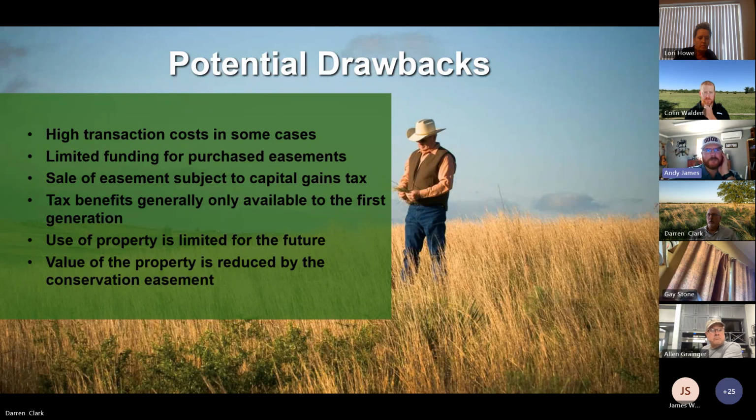And one of the reasons why we try to spend a lot of time looking for other opportunities for our landowners is because this is a great tool. As Darren mentioned, it's one of his favorite tools, but once it's utilized, it's kind of a done deal. And the benefits for those next generations may not be there. Use of the property is limited for the future. It cannot be developed into ranchettes or neighborhoods or something similar. And so that could be seen as a drawback, might be seen as a benefit, depending on how you look at things.